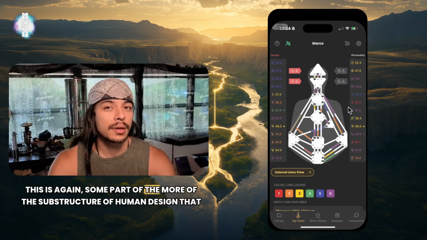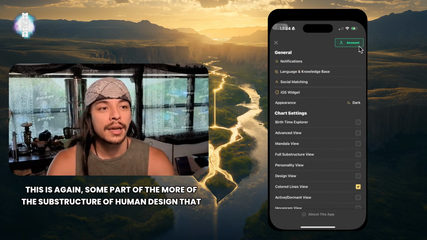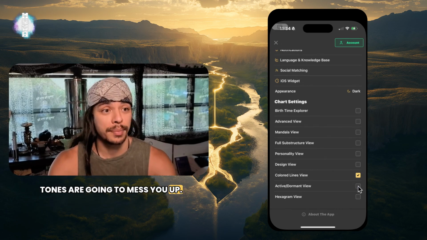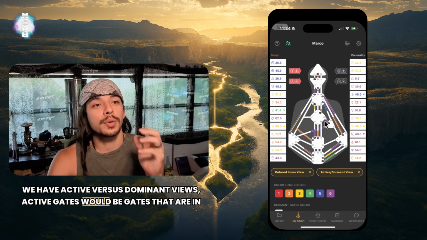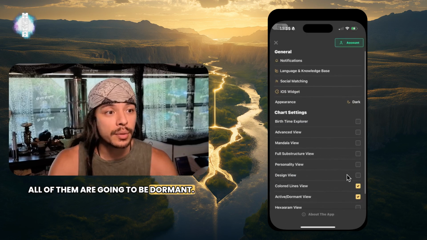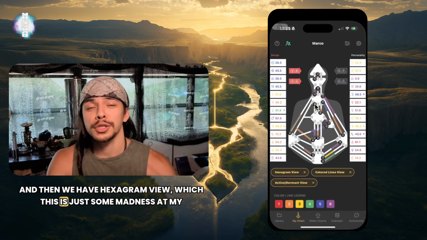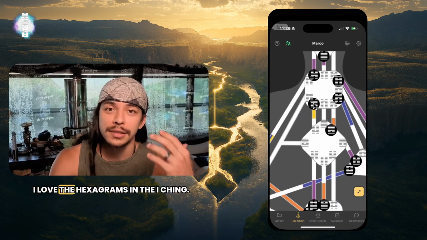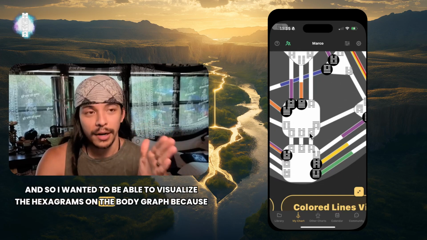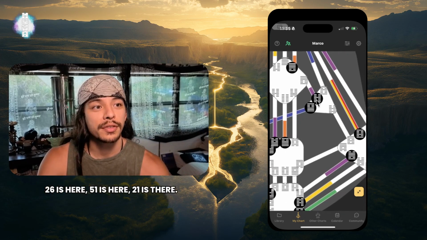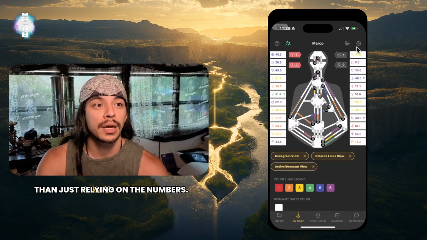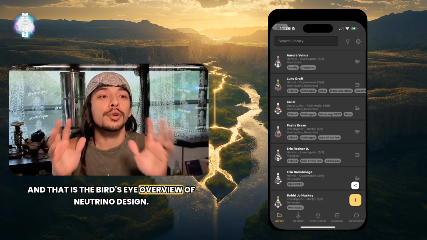This is, again, part of the substructure of human design, and if you're not comfortable with human design, substructure and colors and tones are going to mess you up. We have active versus dominant views. Active gates would be gates that are in defined centers, because all of my centers are undefined, all of them are going to be dormant. And then we have hexagram view, which is just some madness at my request. I love the hexagrams in the I Ching, and so I wanted to be able to visualize the hexagrams on the body graph, because I know where all the numbers are. 26 is here, 51 is here, 21 is there. So this actually helps me to learn the hexagrams and the shape of it rather than just relying on the numbers. And that is the bird's eye overview of Neutrino Design.